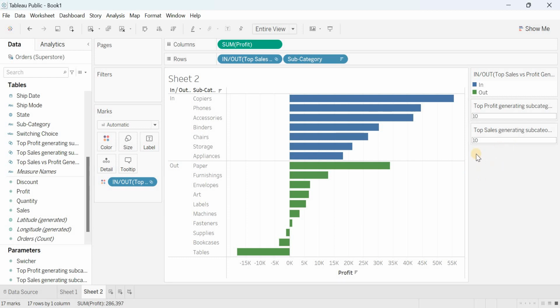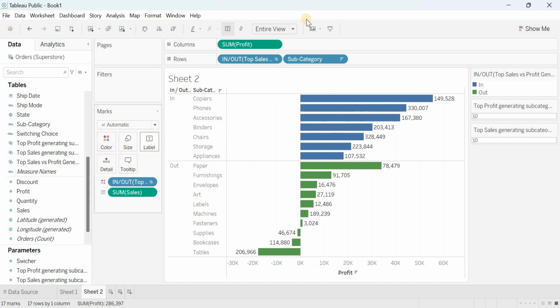Okay, that's it. If you want to get the sales values and sales representation here, you can put it in label. You can make it an entire view, but this way you will be able to change and manipulate things. That's it. Thank you.